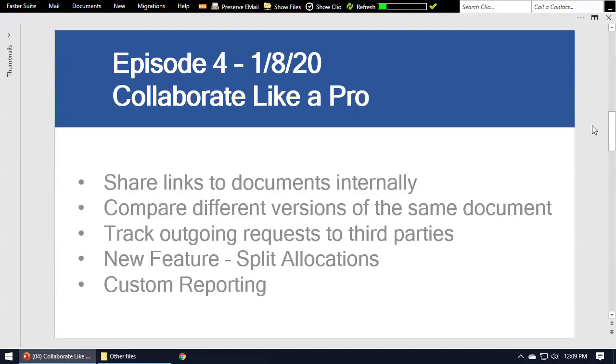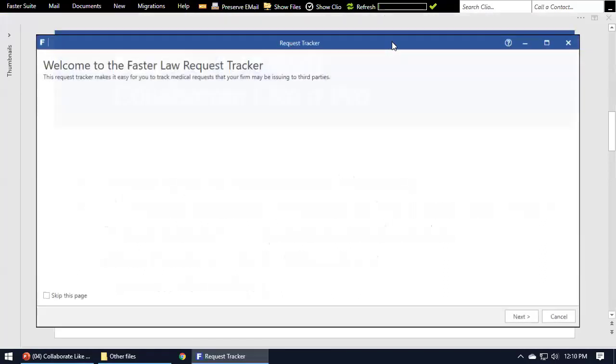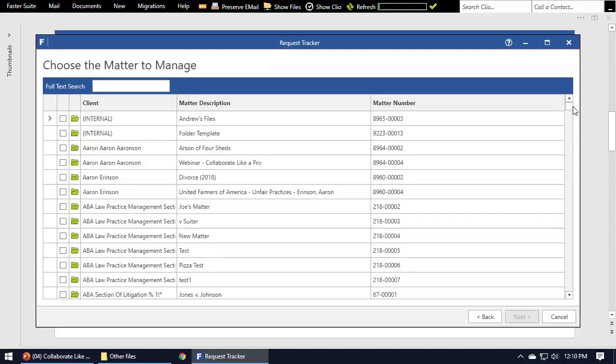So into Faster Suite, we built a request tracker tool. And that tool is located under New on the ribbon, and it's going to be on the right-hand side here, just labeled Request Tracker. So when I open this up, it brings up our Request Tracker interface. This first page, not a lot of information here. We can tell it to skip this page automatically the next time we launch it if we'd like. I'm just going to go ahead and hit next over here, and that'll bring us to a list of all of our matters in Clio.